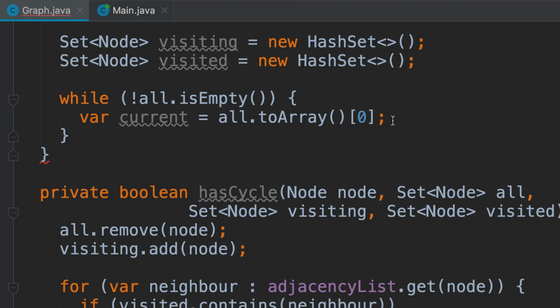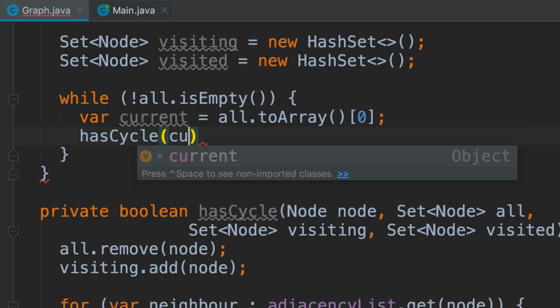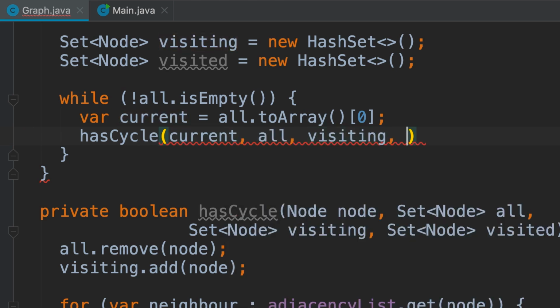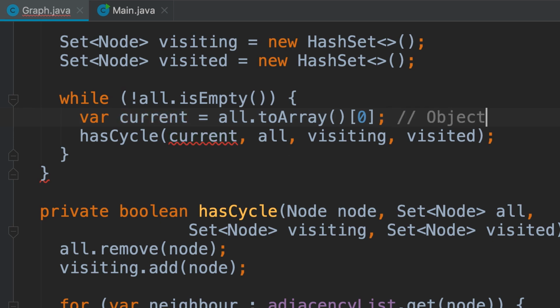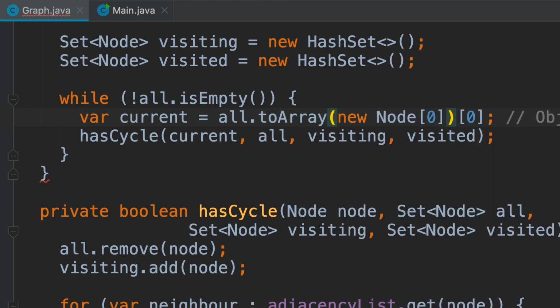So we pick a node from the first set. Now we should call our private recursive method. hasCycle, we give it the current node, as well as the three sets, all, visiting, and visited. Now here we have a compilation error because here we need a Node object, but current is an instance of the Object class in Java. So when we call the toArray method on a set, this will return an array of objects. If we want to return an array of Node objects, then here we need to pass a new Node array. We talked about this earlier in the course.